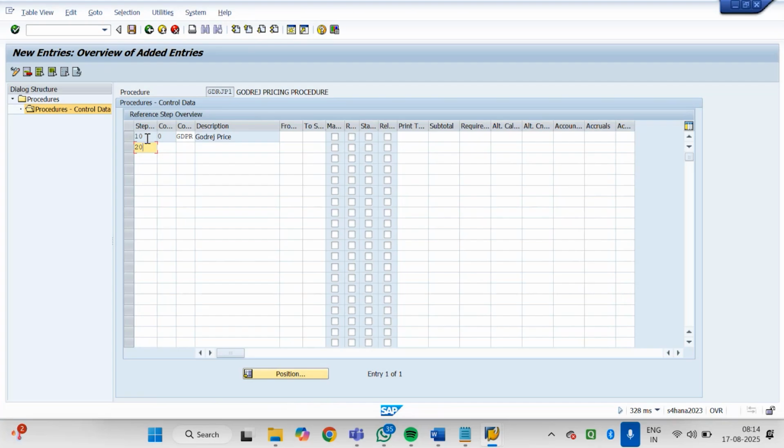I'm talking about the step number. Why do we give 10, 20 here and not 1, 2? Because between 10 and 20 we have an interval, 11 to 19, a gap. In future, if the client wants to include a new condition type between these two steps, the space from 11 to 19 is free, so we can add it. Got the point? That's why we give the interval here.